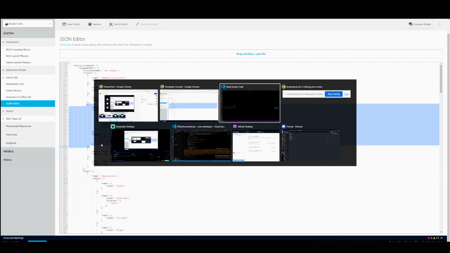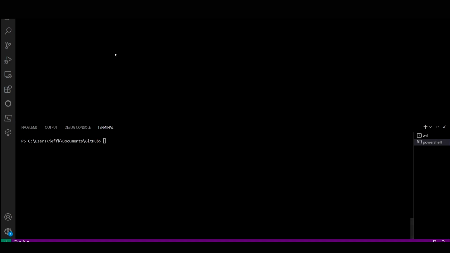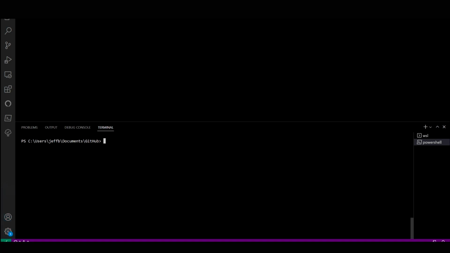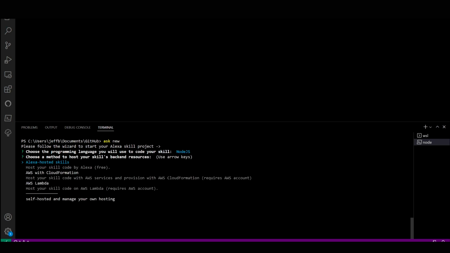If I jump over here to VS Code, I want to show you that, in fact, not only can I do all of my editing from here, but we also have a CLI, a command line interface that allows us to easily interact with Alexa directly. So I can say something like ask new. ASK, the Alexa Skills Kit, is this CLI command that we use to communicate with this. And by saying ask new, what I get to do is start the same process we had earlier. Am I building a skill in Node or Python or Java? I'm going to say Node.